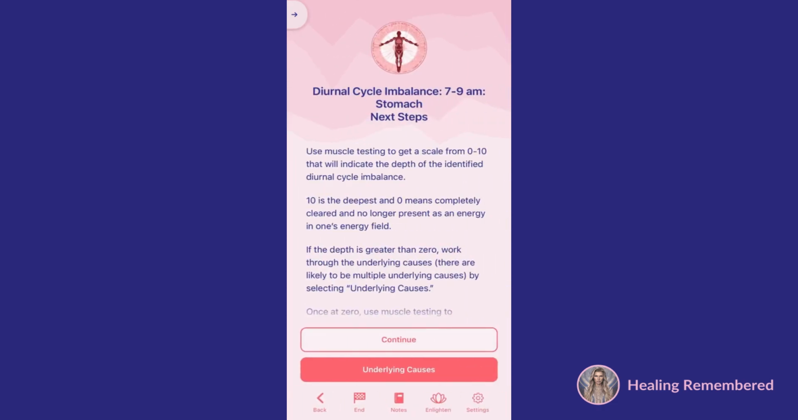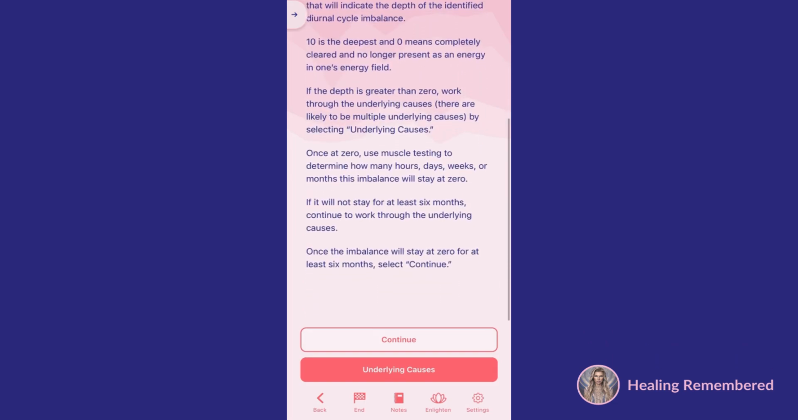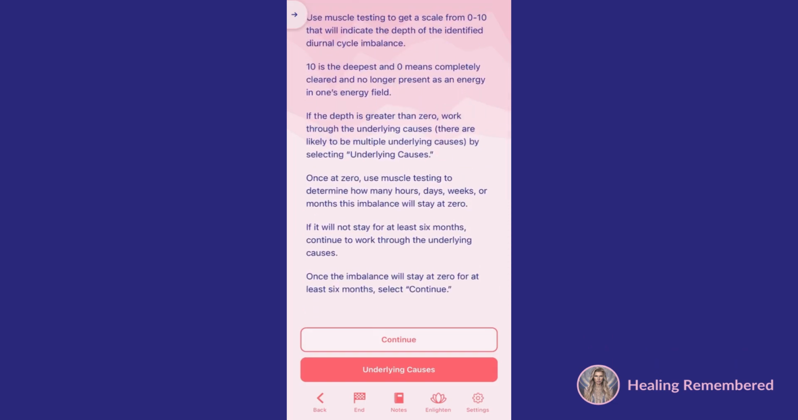We are now ready for next steps, which is to determine the depth of the identified imbalance. The goal is for it to be 0, and you would select Underlying Causes to begin addressing the underlying imbalances. You would let the app guide you through the steps to identify and clear all underlying causes until the depth of the diurnal cycle imbalance is 0.